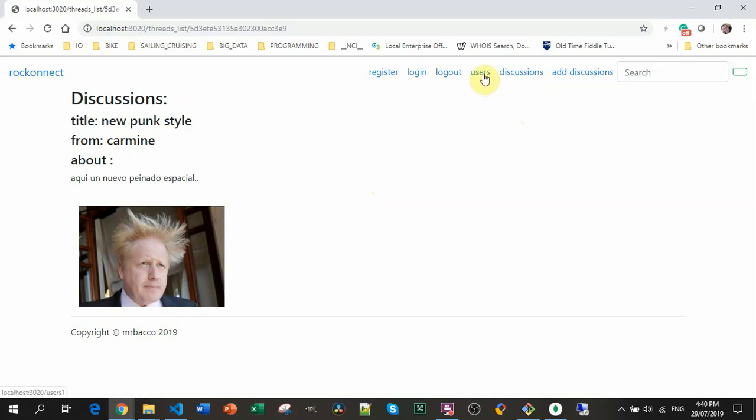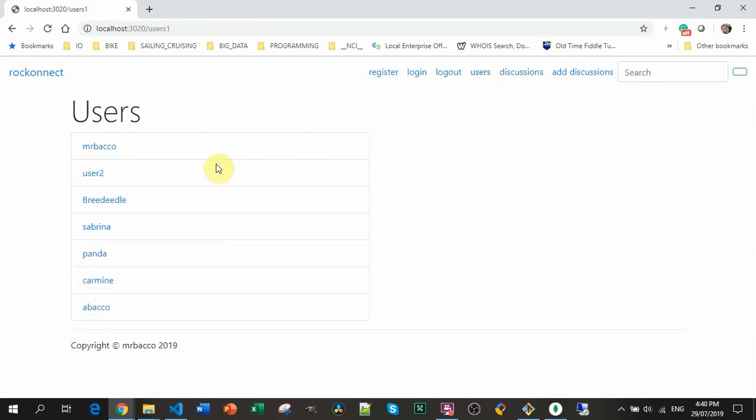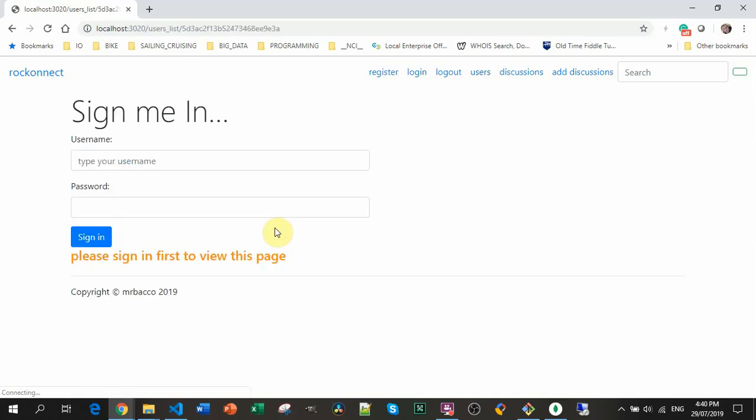You can also, as an anonymous user, surf through the users page. You can get to the list of the users, but if you want to get to the details of a specific user, for example this user called Sabrina, then I have to be a registered user and logged in. So the application redirects the anonymous user to the sign-in page, and from there the journey of the logged in user can start.